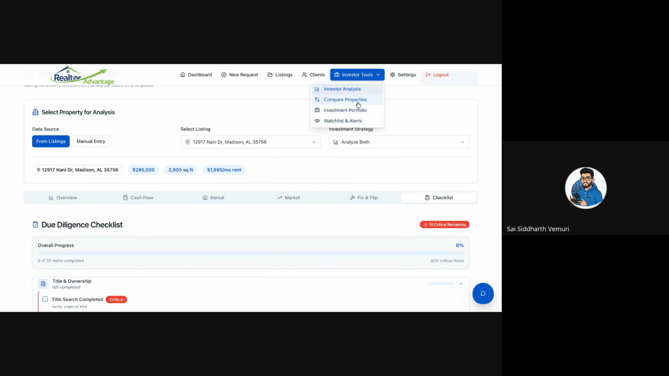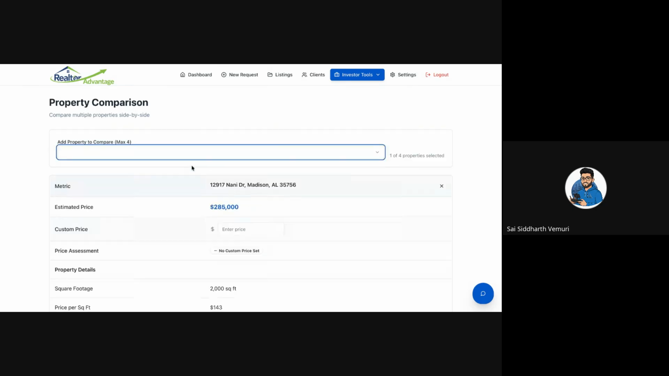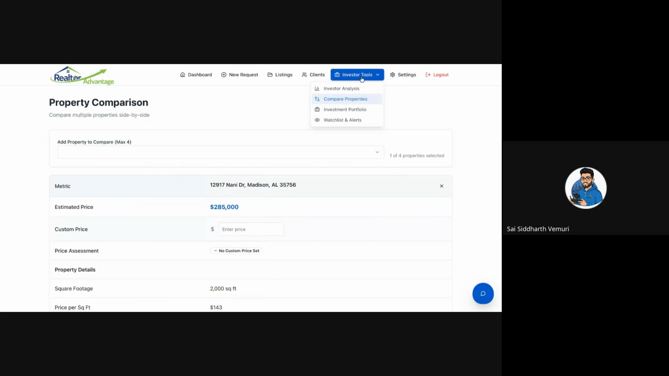And we also provide something called property comparison, where you can basically select multiple properties and get an overall overview of each and every property when you're suggesting a house to a buyer.